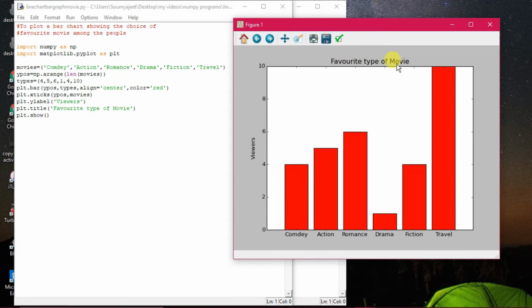No legend has been put out here because it's not required. Okay, that is the thing. So in this way, what is happening, you can plot a bar chart showing the choice of favorite movie among the people. You can change also in this here.